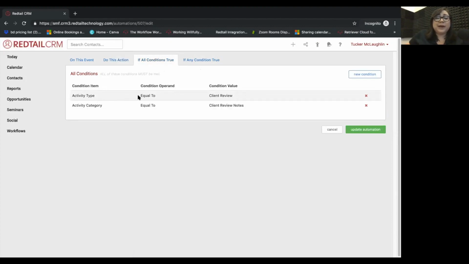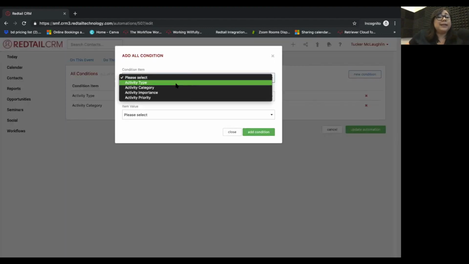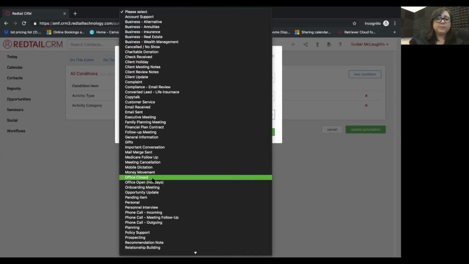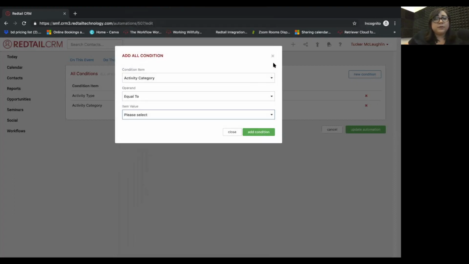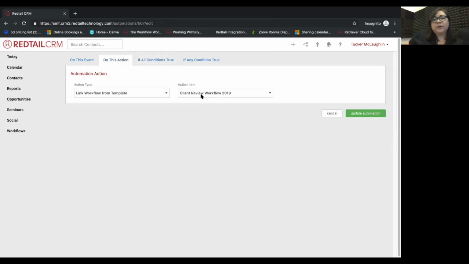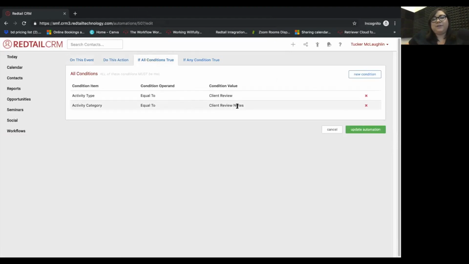However, we want it specifically for our client reviews, in which case we have our all conditions again. We have our activity type equal to client review, and we have our activity category equal to client review notes. And again, these particular options are going to be based upon what exactly you have in your system. So our activity categories that we have in here, these are all items that we have added within the CRM. So definitely find something that works for you. I can always send you a copy of what exactly we have in our system to give you kind of an idea. But this is where we can get very specific that we want our particular workflow of client reviews and our particular client review automation to be based around the type and category of client review notes.